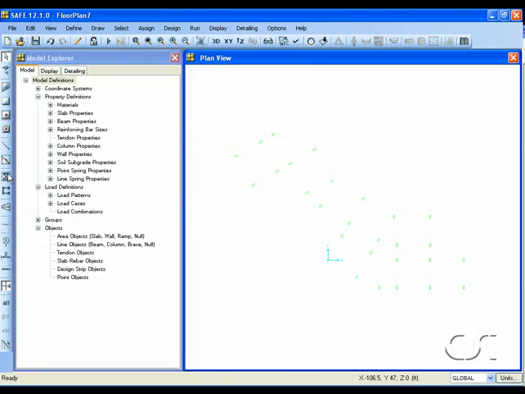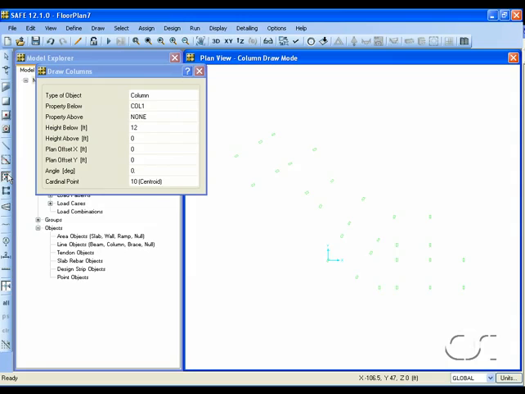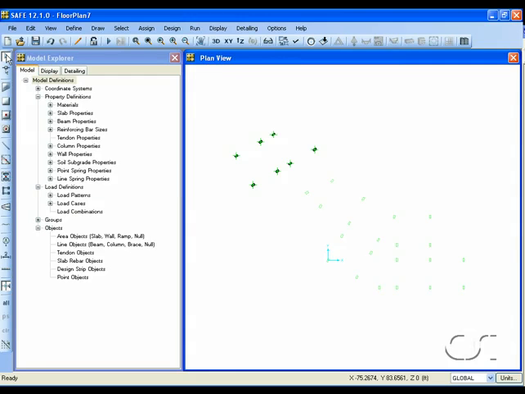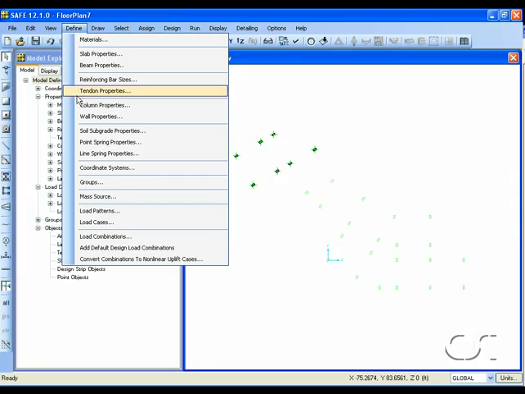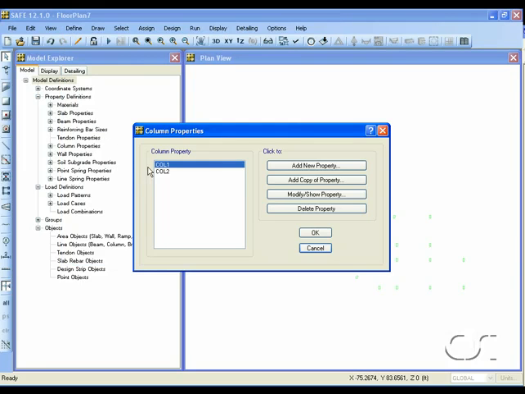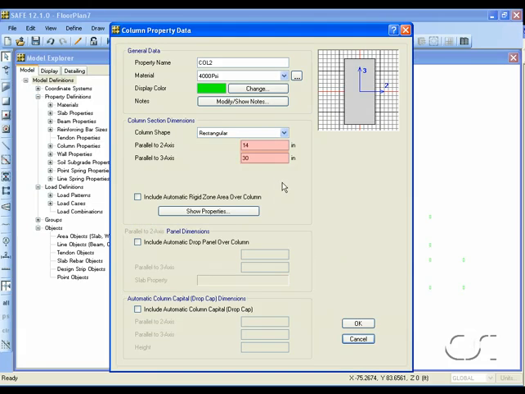Click the Draw Columns button and window around some of the architectural columns. Column objects are added that fill the polylines shown in the CAD drawing. SAFE will automatically create different column sizes to match the architectural columns. Checking the column property definitions, a column 2 has automatically been created with dimensions different than our default column.